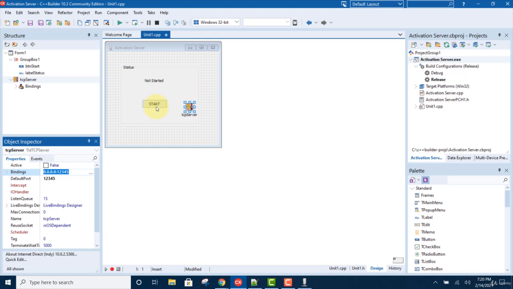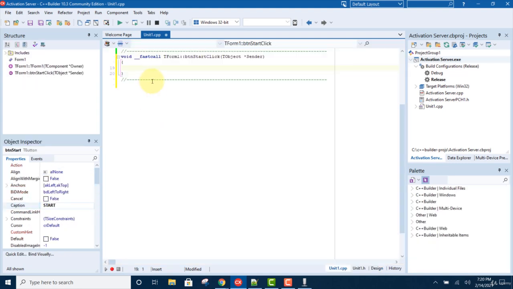Now we are going to create a handler for the start. So double click on the start, and when the button start is clicked, you want to start the server. So we have to change the label status caption to server started, and then we are going to start the server now. So reference the TCP server active property and set it to true.